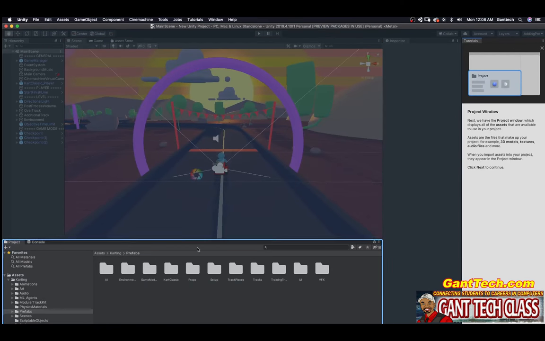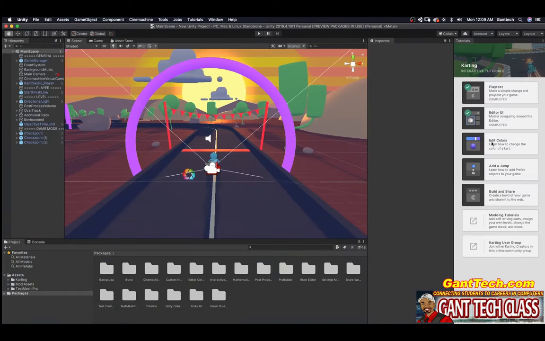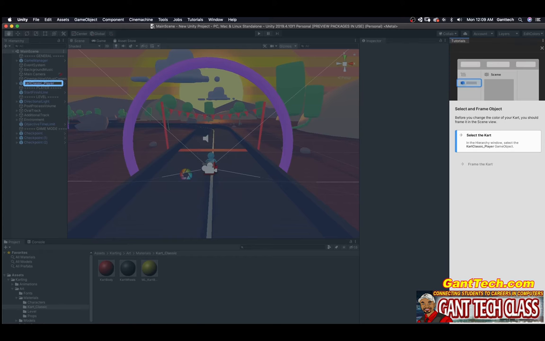This is your project window. The project window contains all your assets that are inside of this game. I'm gonna go ahead and press next. And you can see, next up, we're going to change the colors. Let's go ahead to that tutorial. Let's go to start. Let's select the cart. You can see it's right here.